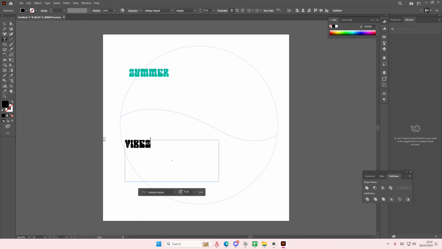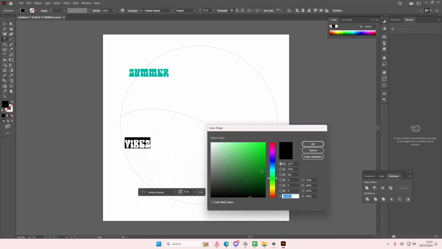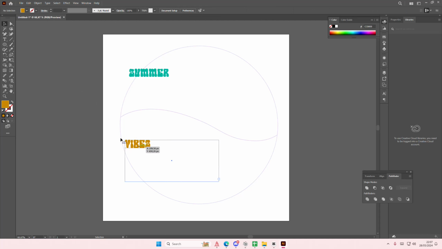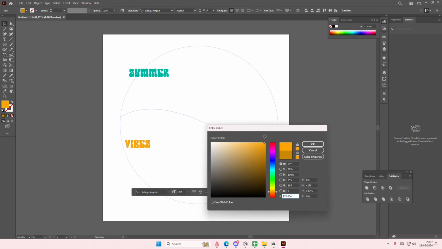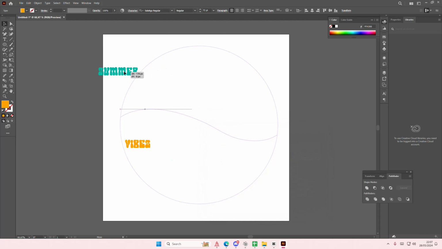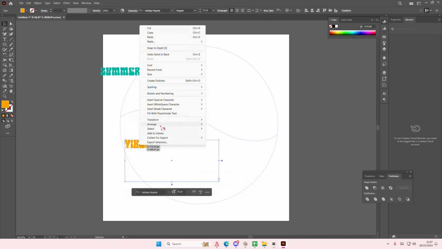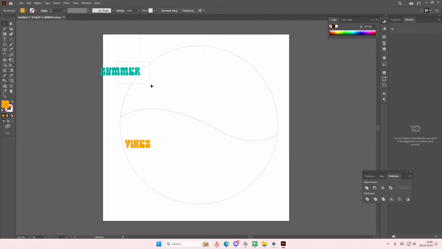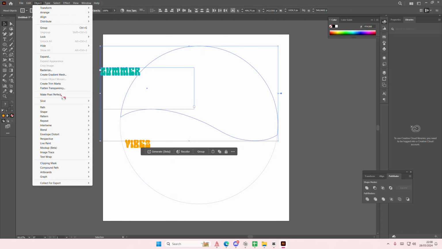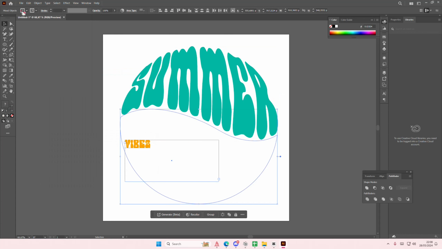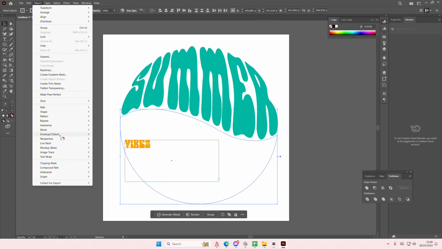And then for this one, I want to select, let's see, maybe an orange. That is not an orange color. There we go. Right click, arrange, send it back, as well as this one. Select the text and the shape, go to object, go to envelope distort, make with top object, and you're going to do the same thing with the bottom one. And that is it. Super simple.